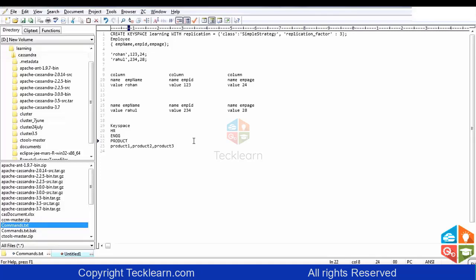So the first thing we need to know is that we need to create a keyspace, which is an outer container. Inside this keyspace, we create the tables. Product 1, product 2, and product 3 are the tables here, and product is the keyspace. That's the meaning of keyspace.